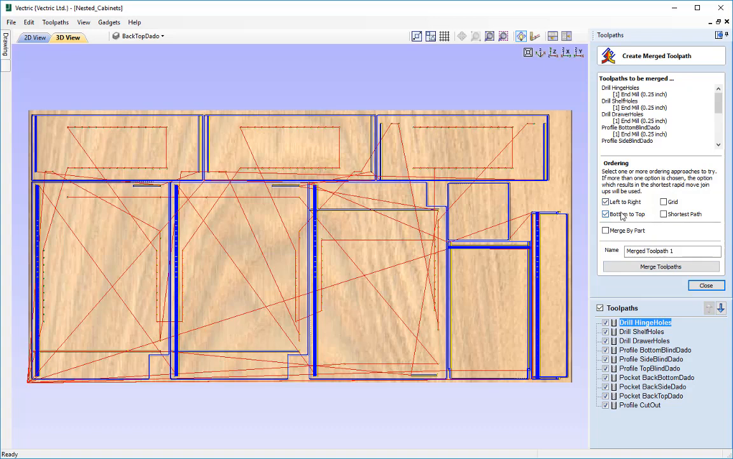and if I select all of the options, so we've got left to right, so that will go from the left hand side of the sheet and it will go to the right hand side. The grid will go in a grid fashion similar to the Array Copy toolpath. Bottom to top, we'll do all the parts from the bottom going upwards, and the shortest path, we'll literally just try and find the shortest path between all of the actual toolpaths themselves.